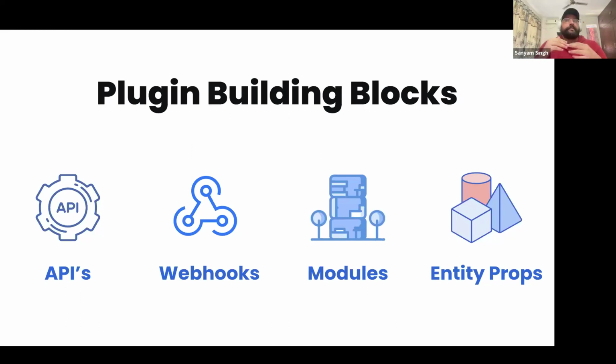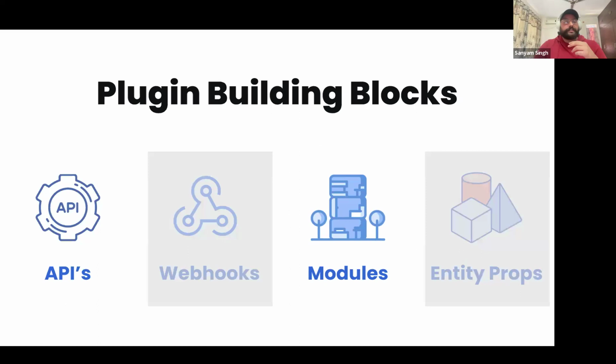Then there are modules. Jira provides you, not just Jira, the whole product, every product in Atlassian provides you with a set of modules that you can use to extend your application's UI. We'll discuss a bit more on modules, but there are many different modules that you can use, UI-based or non-UI-based. Then there are entity props, which are completely out of the scope of this talk. If you want information about this, it is well described in the documentation. For this session, we'll only discuss APIs and modules.